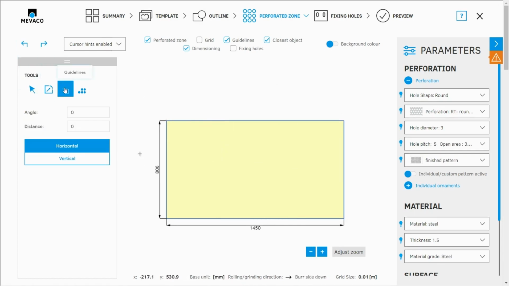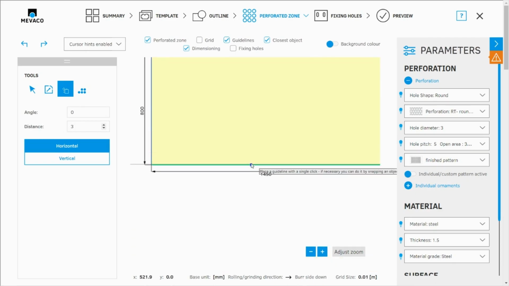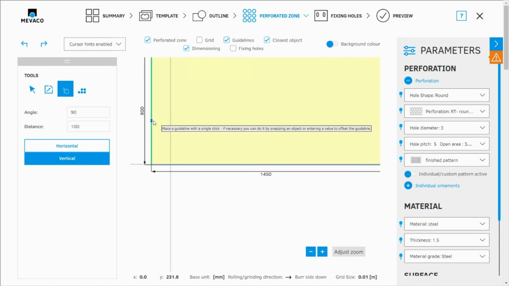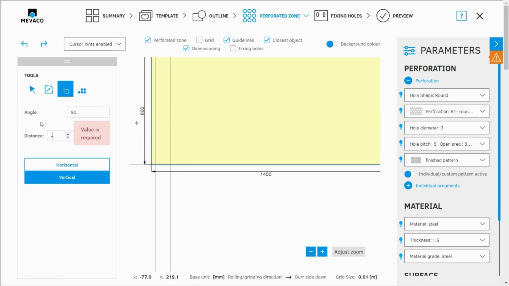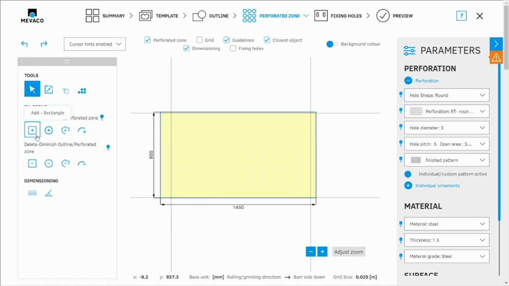And now I'm going to use guidelines. So first of all, I need to place my guidelines correctly. First, horizontal guidelines: -10, this will be placed at the top, and 3 millimeters, that's at the bottom. And to the left, vertical 100 and -50 to the right. All right, now I'm ready to draw my perforated zone section using this Add Rectangle tool.